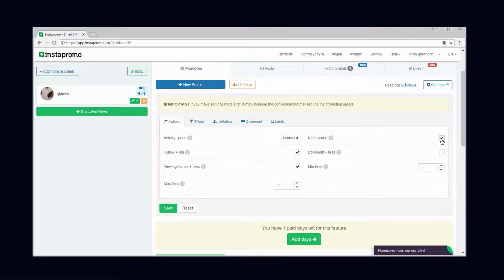The third setting is Follow plus Like. If you are promoting your account through follows and this option is enabled, the system will add additional likes to the user's publications, which will make these actions more visible in their newsfeed and help increase the conversion. The fourth setting is Comment plus Likes. This setting works similar to the previous one. The system, in addition to comments, will leave likes on publications. The fifth setting is View Stories plus Likes. The same logic of work. In addition to viewing stories, the system will put the likes.